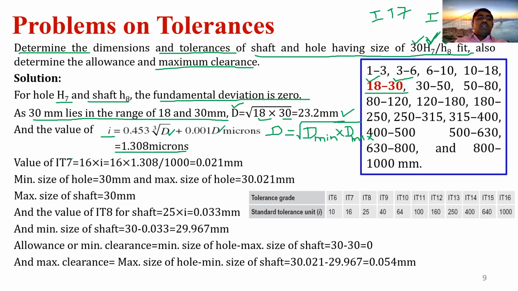So using this i value, we can calculate the tolerance grade for the hole and the tolerance grade for the shaft. So IT7 is equal to 16 times i. So 16 into i value, 1.308 microns. In terms of millimeters, you divide by 1000, you will get 0.021 mm. Similarly, the minimum size of the hole is the same as the basic size, that is 30 mm.